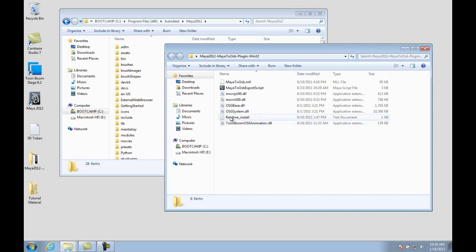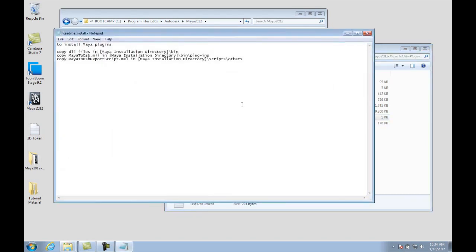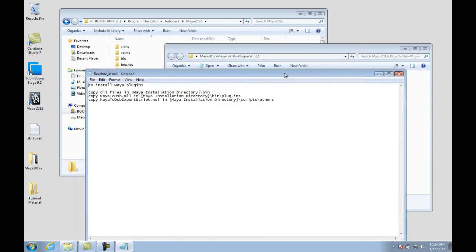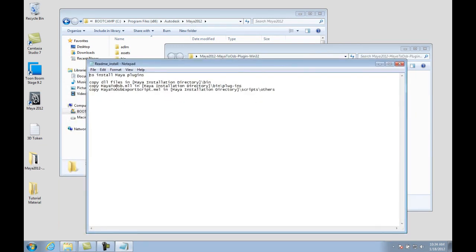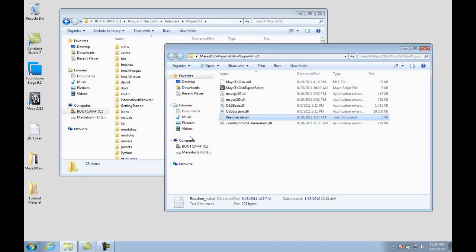So let's double click on that README file to see what it says. So it says to install the Maya plugins, copy the DLL files to whatever your Maya installation directory is, /bin, that we need to copy the .mll file into bin/plugins. So inside the bin folder, there should be a folder called plugins, and to copy the script or the .mel file to the scripts/others. I think that's pretty straightforward.